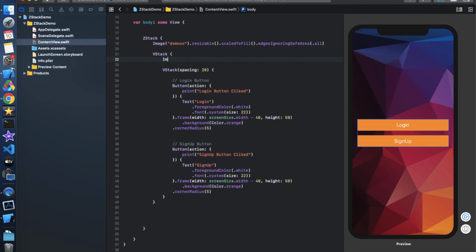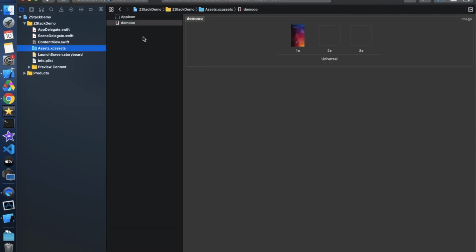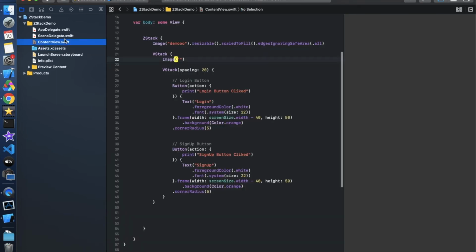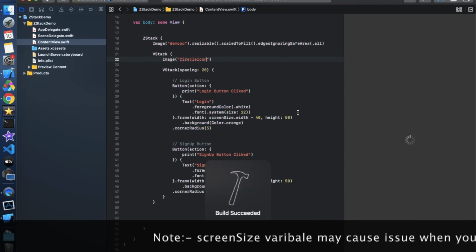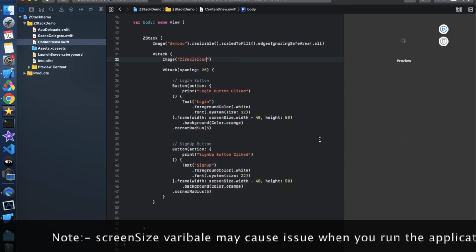over here. So simply write Image and give the name to this image. So I'm just quickly copying the image from my assets. Just move on the assets and drag and drop an image. So I've dragged and dropped my logo. So just put the name of that image over here and resume this thing again to see that the image is coming or not in this VStack. So it is working, I guess.